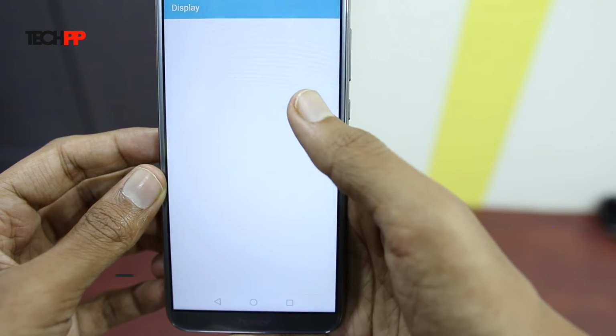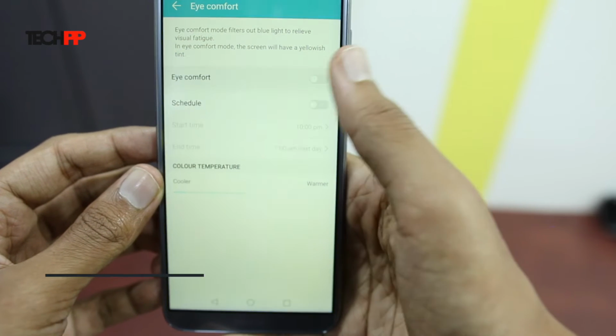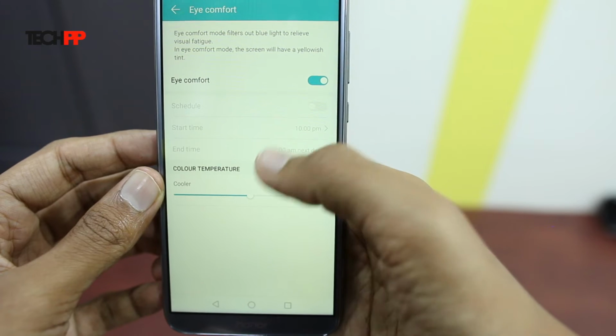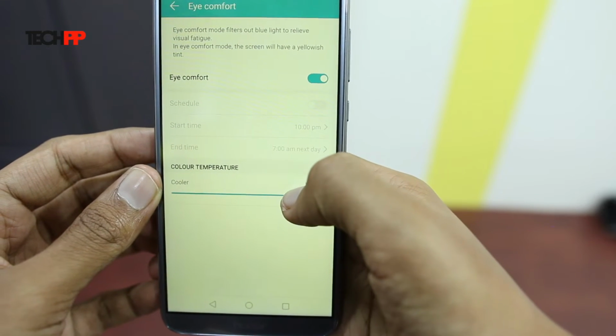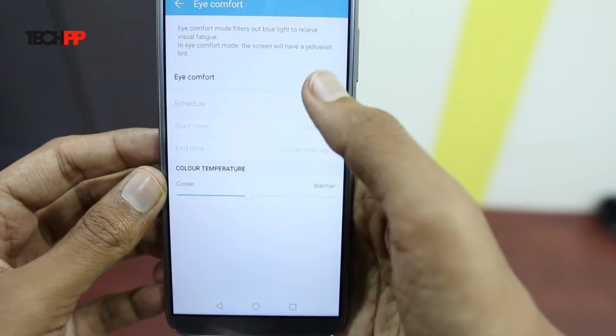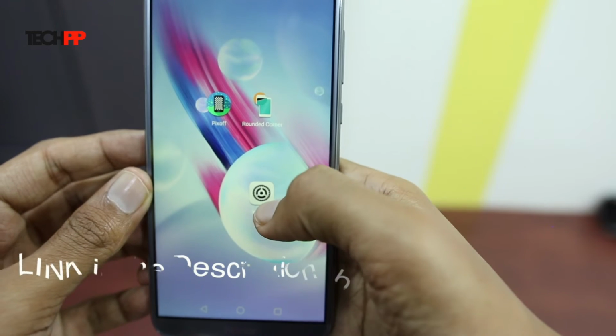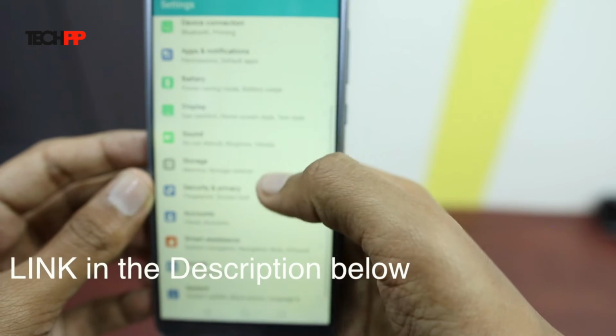Next, we have the night mode. It's no secret that screens in general are not really healthy for your eyes. These issues especially become more severe when you use them at night. Turning on the night mode, however, can dramatically reduce the so-called blue light impact. The option is generally present in the display settings. In case your phone doesn't have one, you can install a third-party app like Twilight.